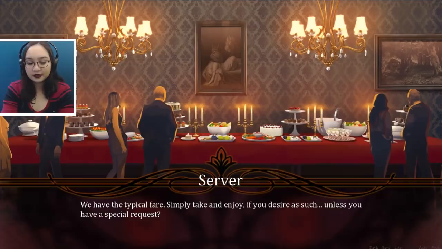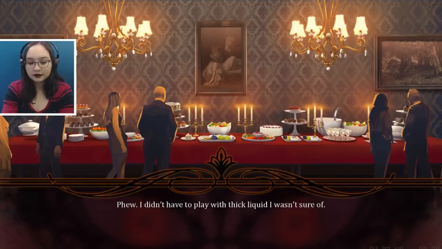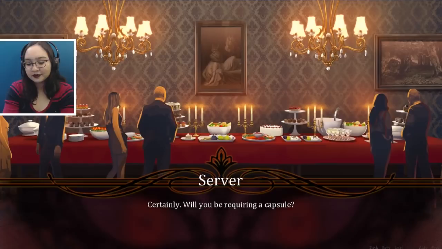We have the typical fare. Simply take and enjoy if you desire as such, unless you have a special request. Phew, I didn't have to play with thick liquid I wasn't sure of. Do you have water? Certainly. Will you be requiring a capsule?